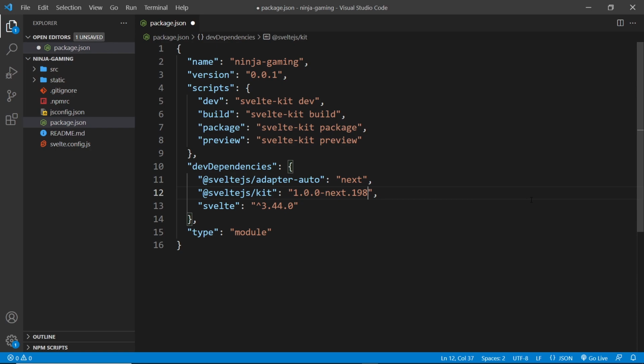Just know that that most recent version at the time of recording has that little bug in it, so I'm going to use one of the previous versions, which is 1.0.0-next.198, and that doesn't have the bug in it. Now, when you're watching this video, it might be that the most recent version has that bug ironed out, but to be safe, if you want to follow along exactly like me, use this version.